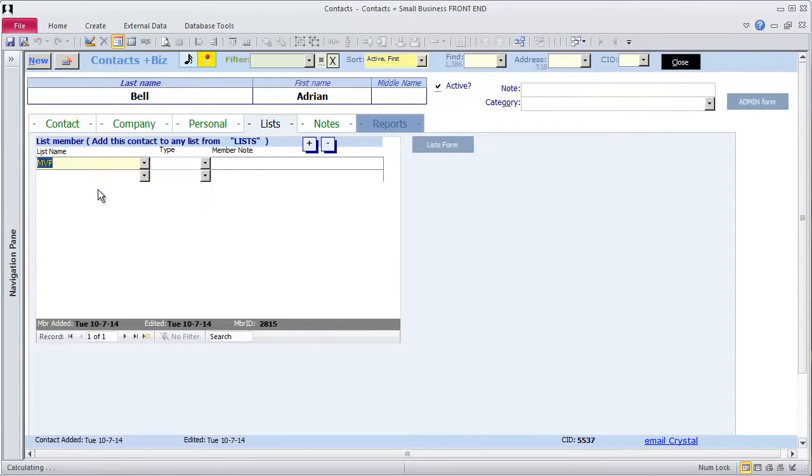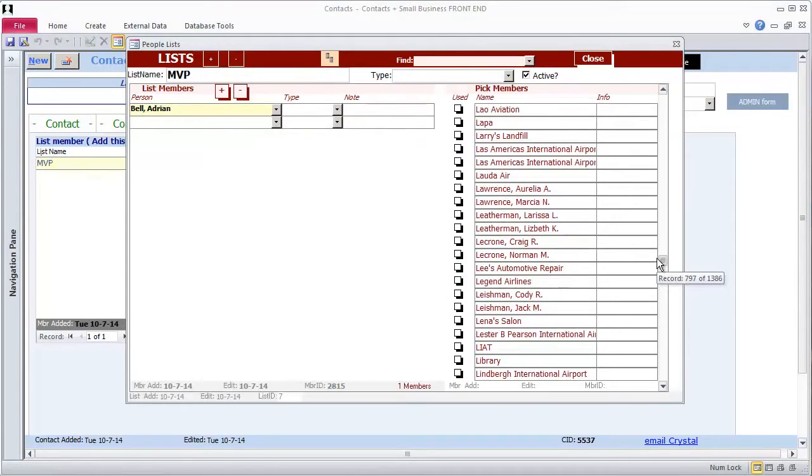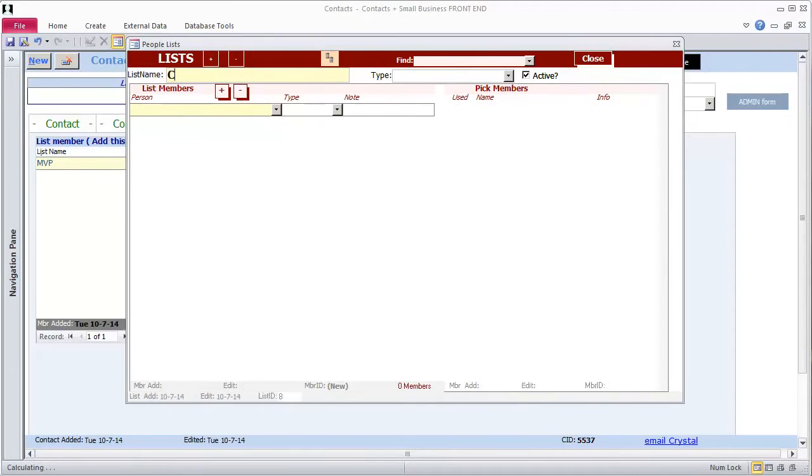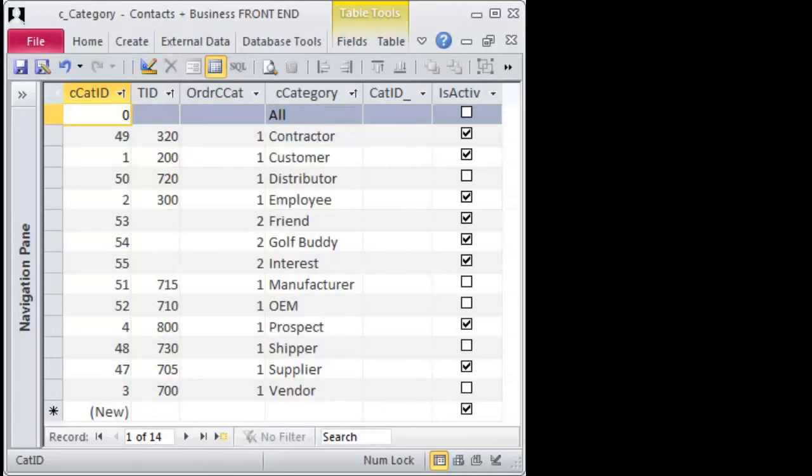I can add more MVPs by opening the list form and picking more people from the pick members list. I find my record and check me too. You can create lists for anything, however you want to categorize your contacts. What about a Christmas card list? Now, as you have friends you don't want to forget when the busy holidays roll around, add them to the list. Another way to categorize contacts is by filling category.